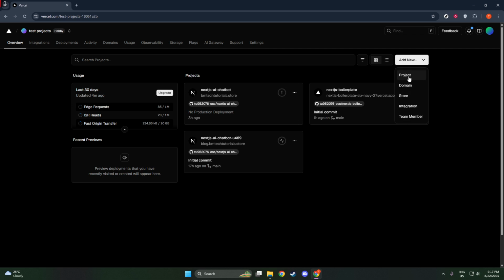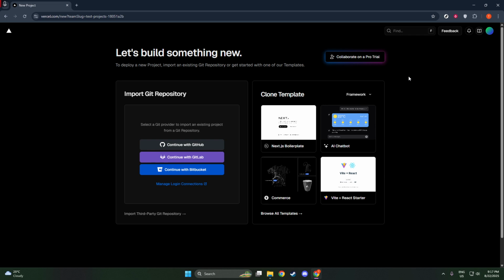Following your selection, you'll need to authenticate and authorize Vercel to access your repositories. This might involve granting specific permissions or following prompts that pop up on your screen. Essentially, this process ensures that Vercel has the right access levels to fetch your project files and settings from your chosen Git provider. And there you have it.